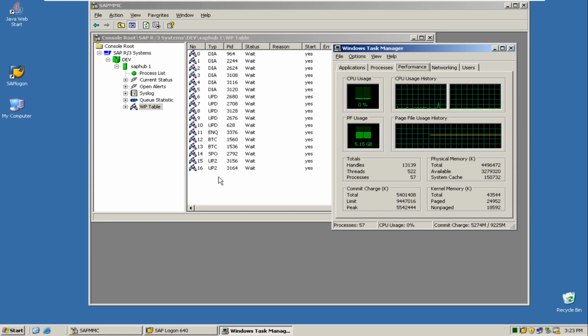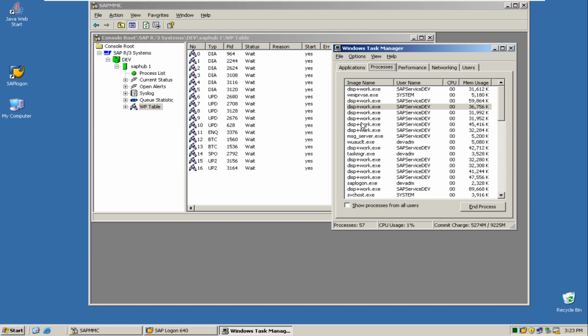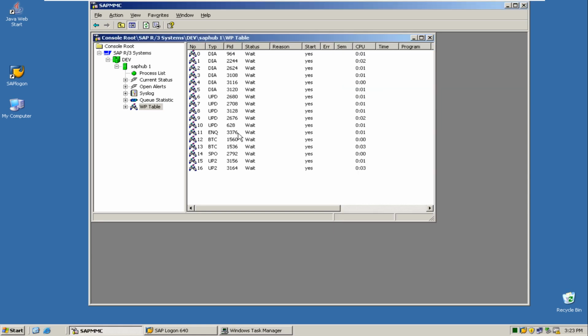If I configure more work processes, my processor will start so many work processes. It will start new disp+work.exe, and for each and every disp+work.exe, you will get some memory from the RAM. I'll come to that. Okay, how to start and how to stop, we'll see now. See, the starting condition should be start. Yes, everything is started. And the status is waiting. Waiting means they're ready to serve.